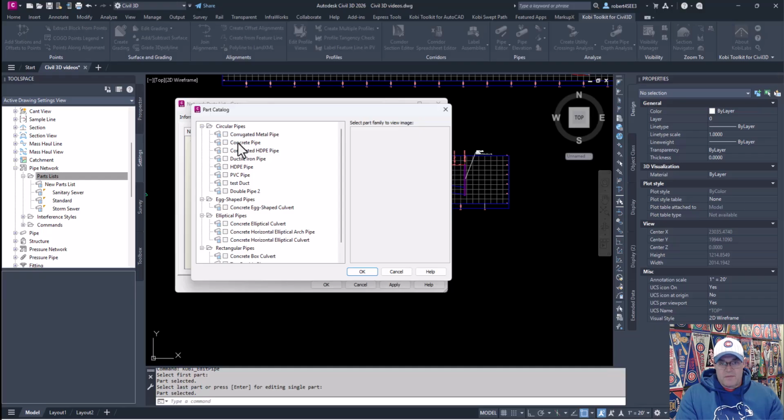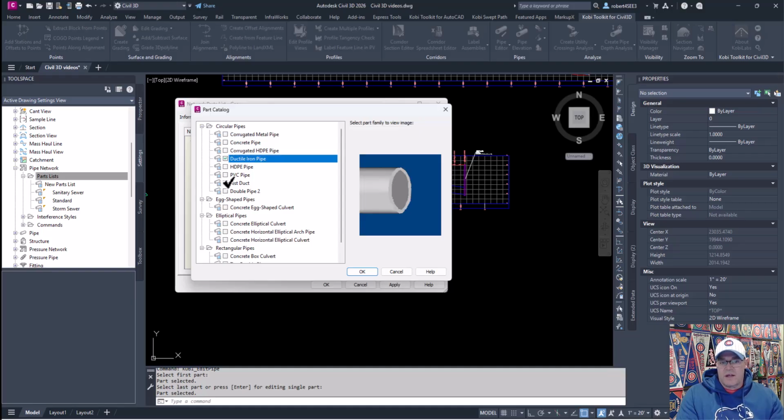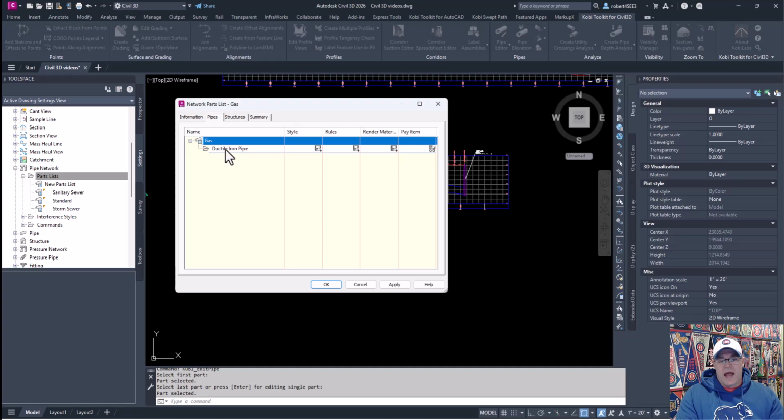And so I can specify the types of pipes, and these are all in the part or the pipe catalog. So I might say, oh, this is PVC or this is ductile iron. So I'm going to say ductile iron here. And now I'll expand that out, so now I can see the ductile iron. I right click now and I go edit part size.